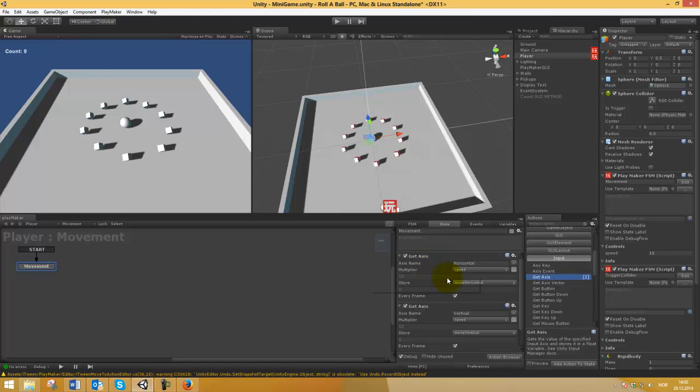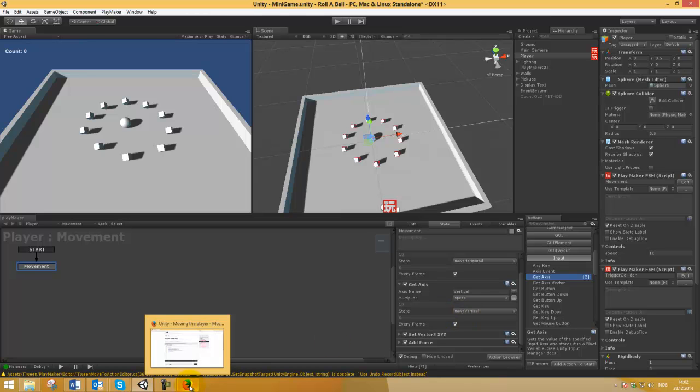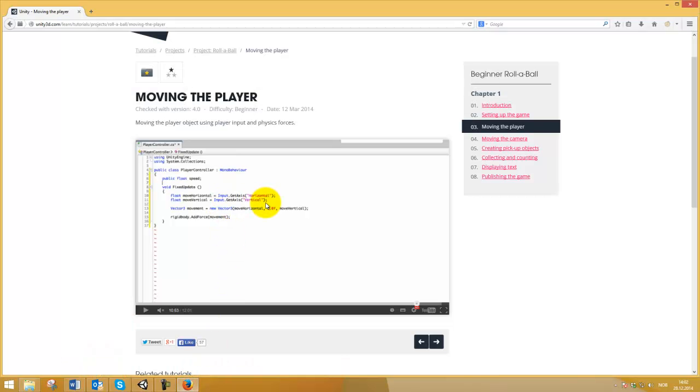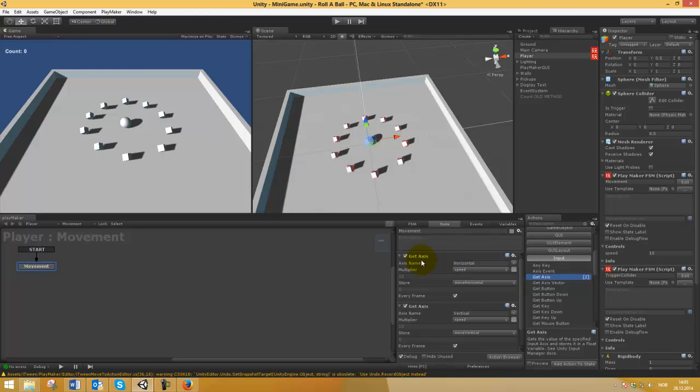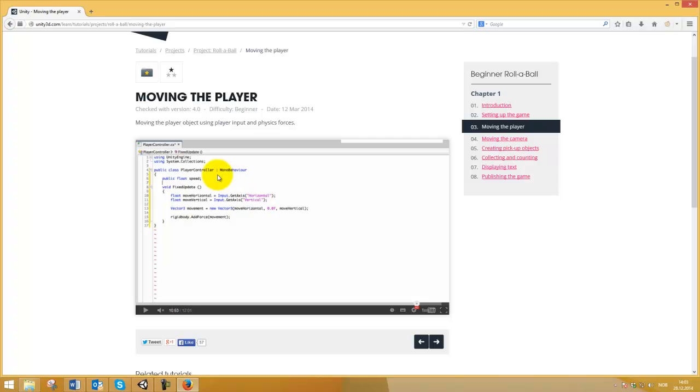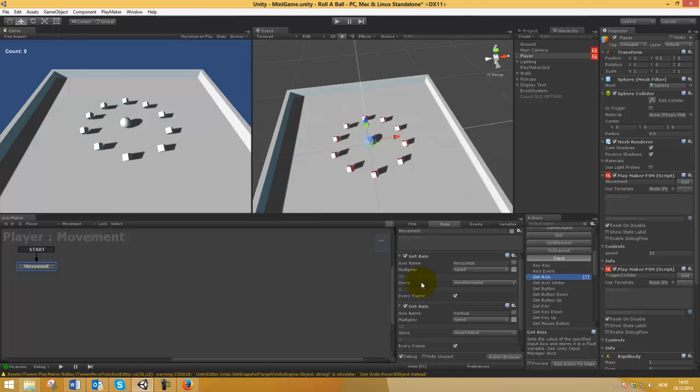And with get axis, we want to store the axis in move horizontal for the horizontal get axis. Under get axis vertical, we want to store it in the move vertical variable, as it says here. It says input get axis horizontal, and that's basically what we're doing here. We're saying input get axis horizontal, and then we're storing it into our float move horizontal. Same with vertical.